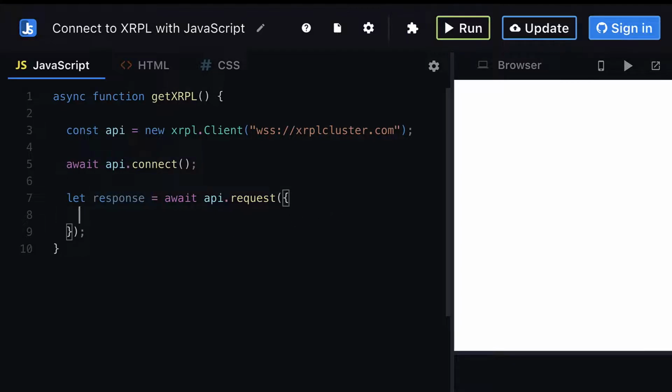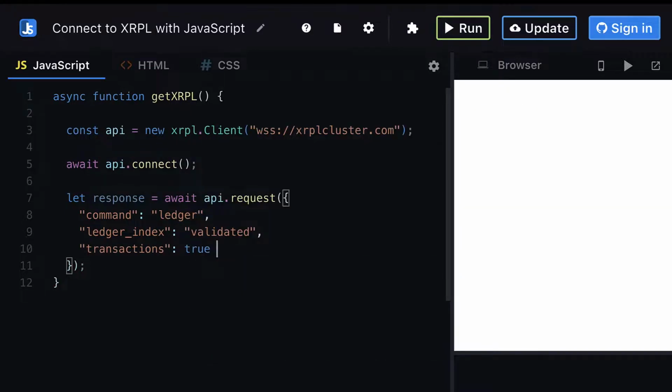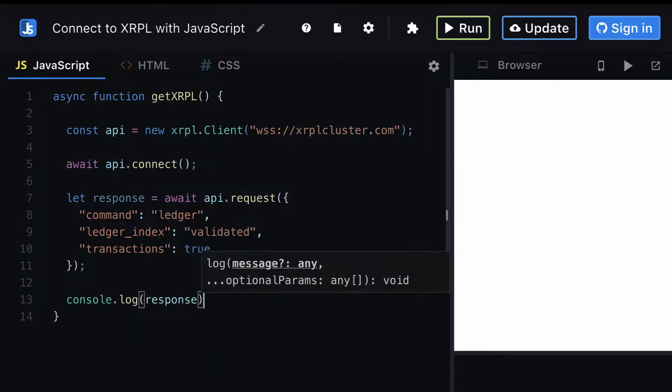In the body of the request, we pass in the data about what kind of request we are making. What do we actually want from the XRP ledger API? So I'm going to pass in my command, which will be to the ledger. I'm going to pass in my ledger index as validated. And I'm going to pass in my transactions true. So here I'm passing in several properties for my request. So the command is for the ledger. I want to get a validated ledger index, and I want to see the transactions. All right, so then we can console.log out the response.